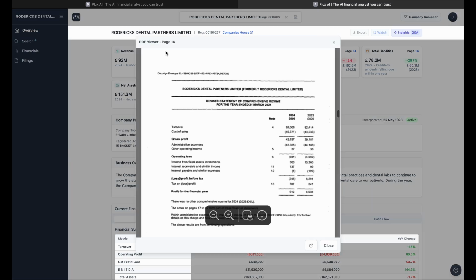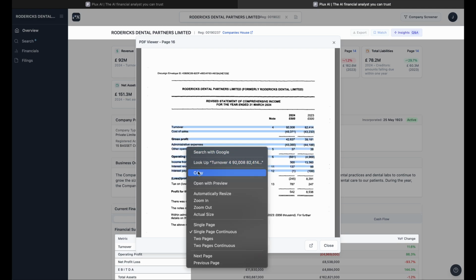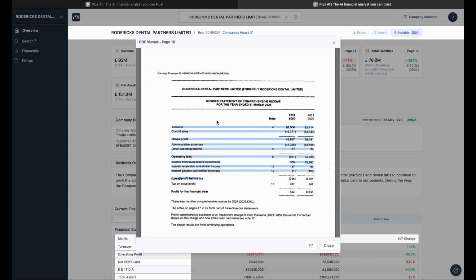the citations, it will take you to this page having £92 million of revenue, showing the exact filing where it's extracted from. Importantly, Plux converts all scanned Companies House PDFs into searchable, copy-paste friendly text. You can see that I can now copy, search, find, do anything over these documents.